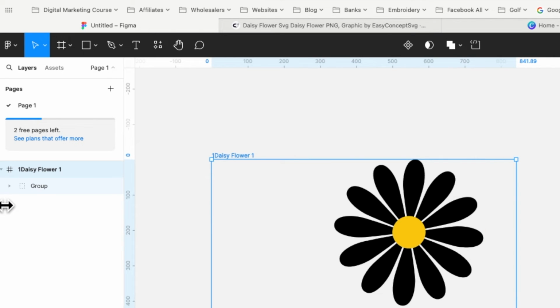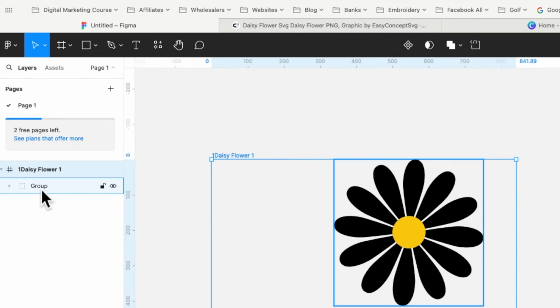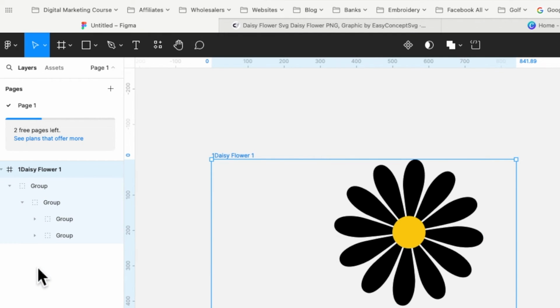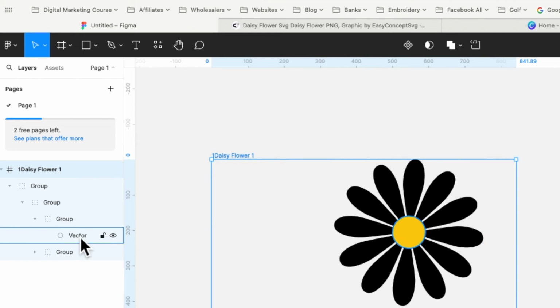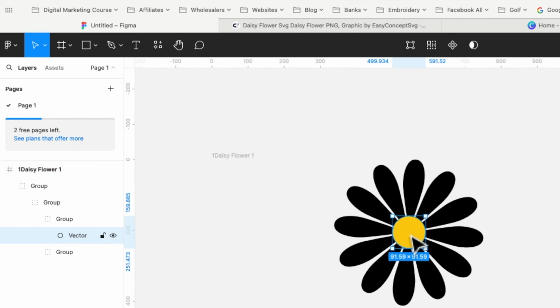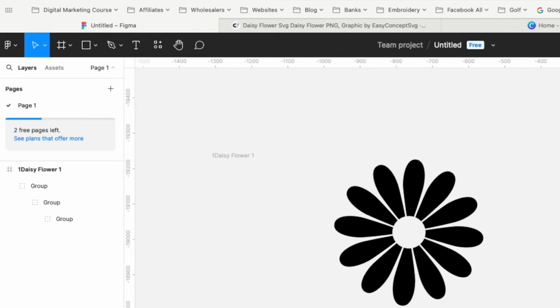If I click on that arrow, it brings me something that says group with another arrow. So again, if I click on that arrow, it brings me another item that says group with another arrow. So if I click on that and then I click on the next one down, that says it's a vector and that's the circle in the middle. So I'm going to delete that.